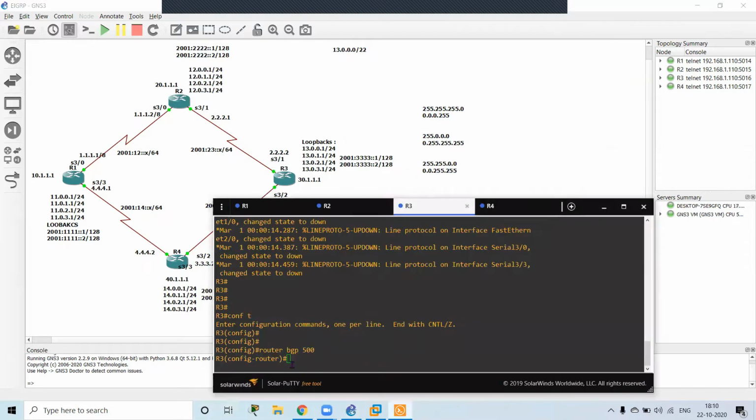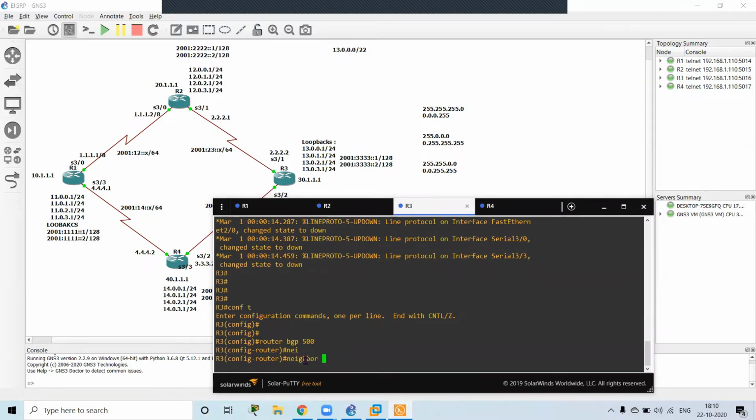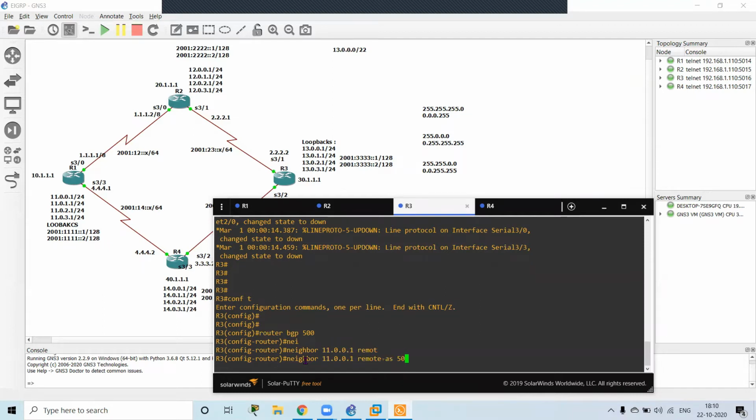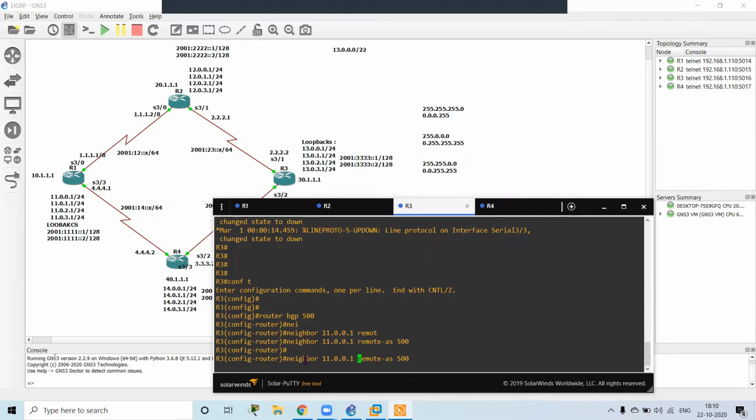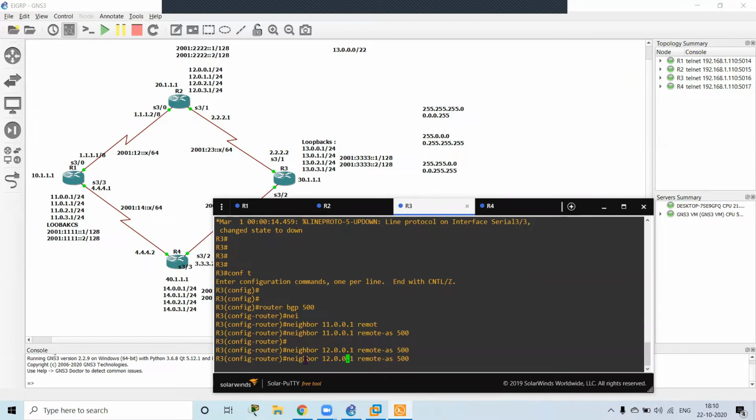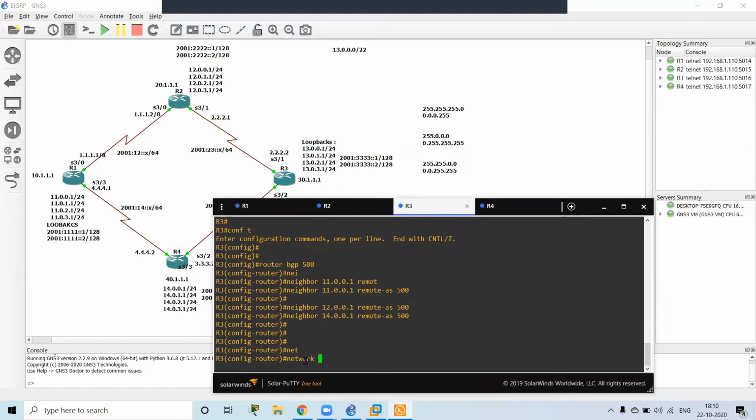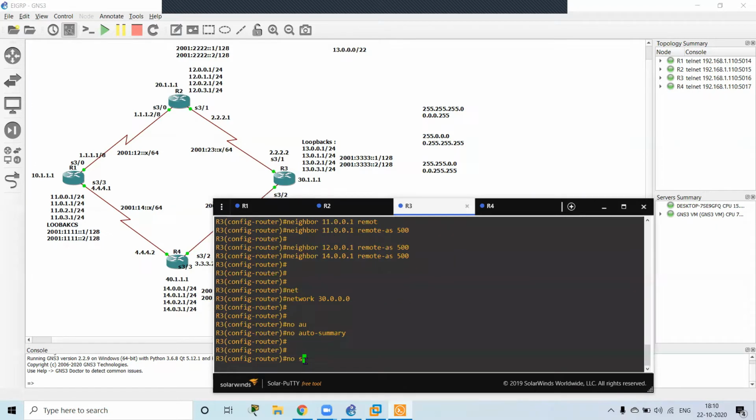Now on R3: router BGP 500, neighbor 11.0.0.1 remote AS 500, neighbor 12 dot and 14 dot. Network 30 dot network, no auto summary, no synchronization.